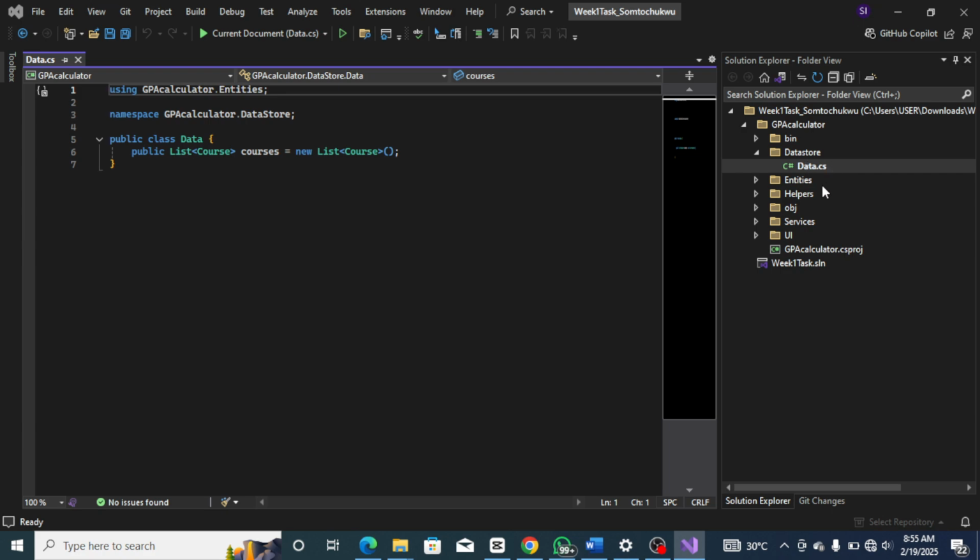Data.cs is a C# file, of course. So you can see once I double clicked on it, using GPA calculator.entities here means that this namespace, which is data store, is using another namespace, which is entities. It means that this class cannot work without the entities. So why not we go to the entities and see what's going on there.